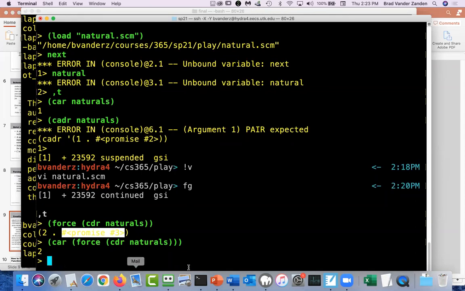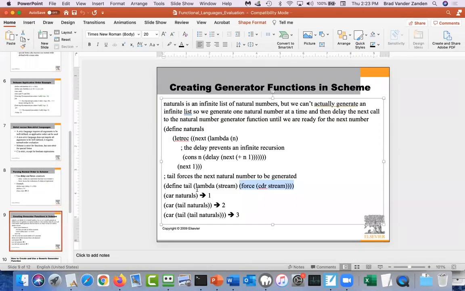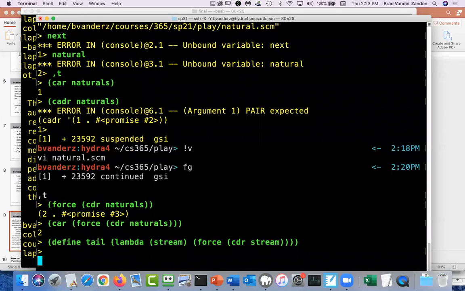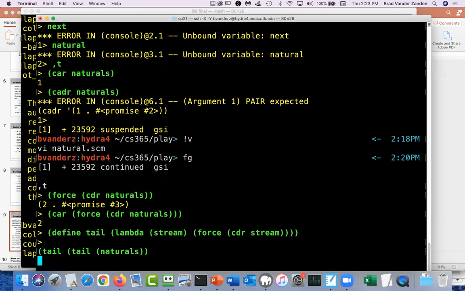So they called that function tail, and that way tail could always force the next element to get generated. So tail of naturals forces the second element to get generated. Calling tail twice forces 2 elements to get generated. So if we go and define tail, we can now say, okay, tail of the naturals.